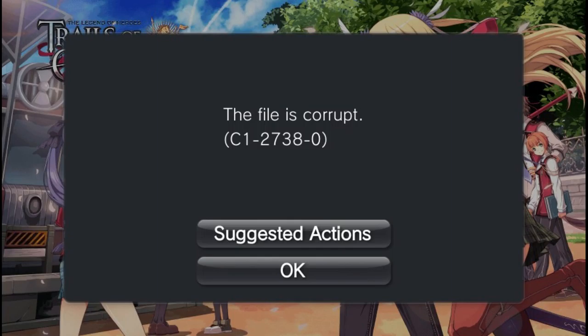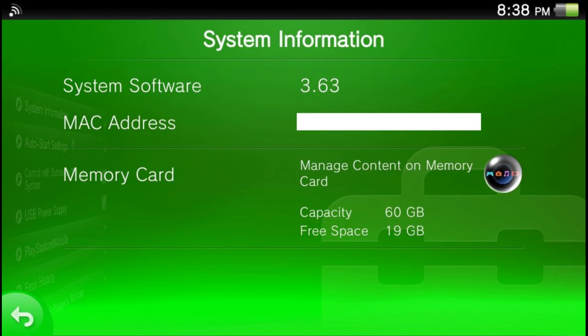And you used to be able to, even with Henkaku disabled, just run a game that had been patched through that method, as long as you didn't change the eboot. It would run fine. So that's the first thing I found.